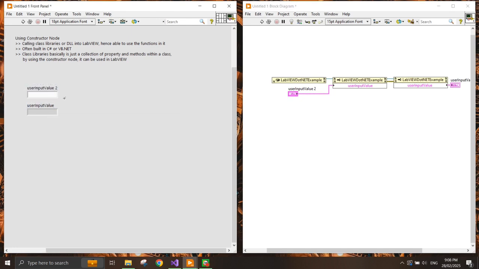Alright, so now we have actually called in the property node. So what I need to do is, I'm going to type in any value here. This is a test, and then when I select run, it will load the DLL, get the function, and put the output into the string indicator. So right now it should be getting the value here.